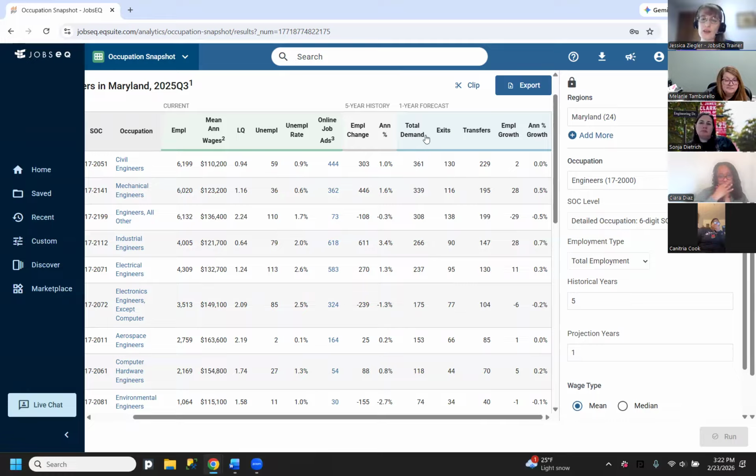This total demand column is the sum of these next 3 columns, the exits, transfers, and employment growth. So exits are the demand in new workers just due to workers leaving the workforce, for things like retirements or for going back to school and leaving the workforce or raising a family and leaving the workforce. So for example, of the 237 electrical engineers that are forecast to be needed in the next year, 95 of them are forecast to be needed due to retirements or for people leaving the workforce and need to replace those workers.